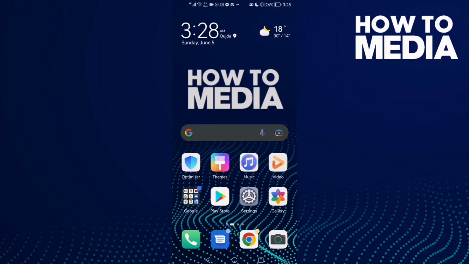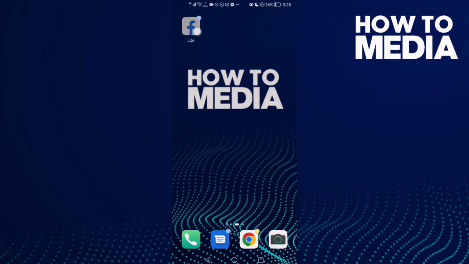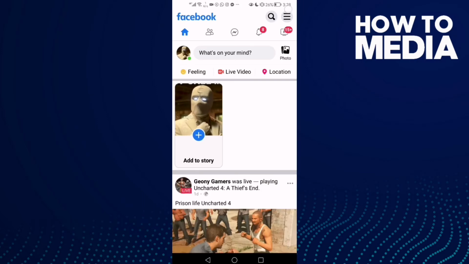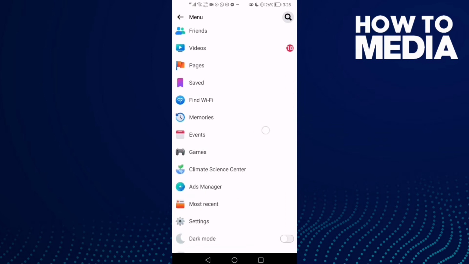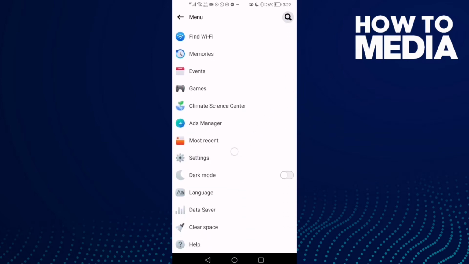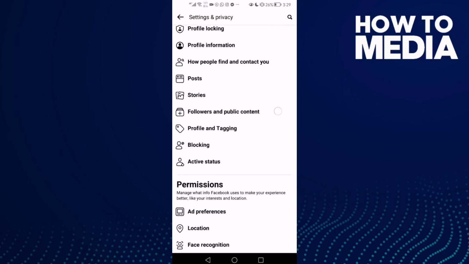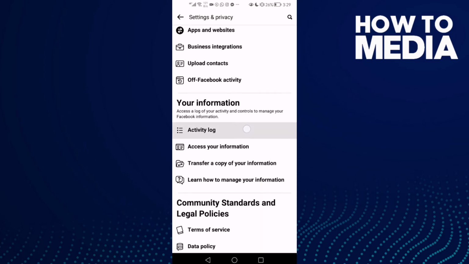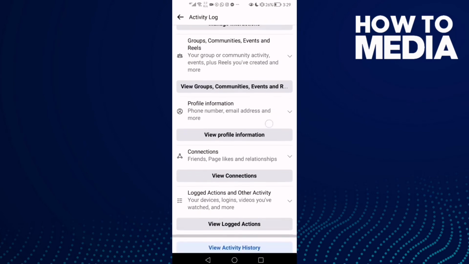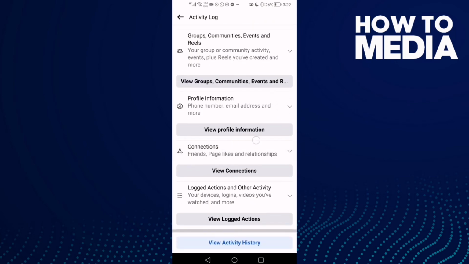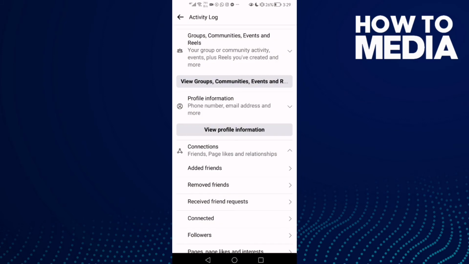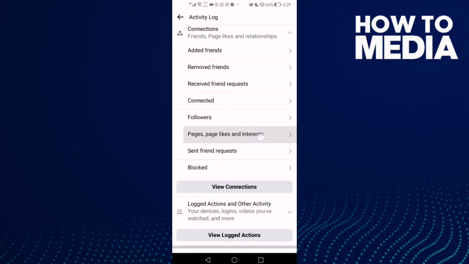Hello guys, in today's video I'm going to show you how to review page likes and interests activity on Facebook Lite. First thing, go to Facebook Lite. Here you will find these three lines in the top corner. Click on it and then go down until you find settings, and here you will find the activity log, and then just go down until you find connections. Click on it, and now all you need to do is just click here.